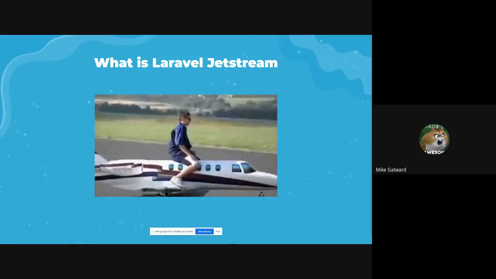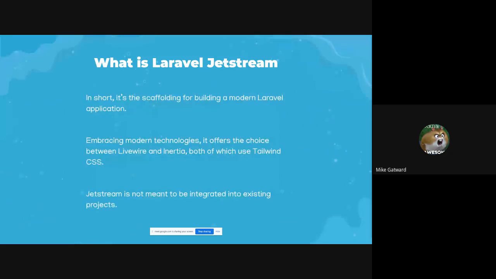So what is Laravel Jetstream? In short, it's scaffolding for building a modern Laravel application. It's using some of the new front-end technologies around the Laravel ecosystem. So you have your choice between Laravel Livewire or Inertia.js as your front-end options. And they both use Tailwind CSS.